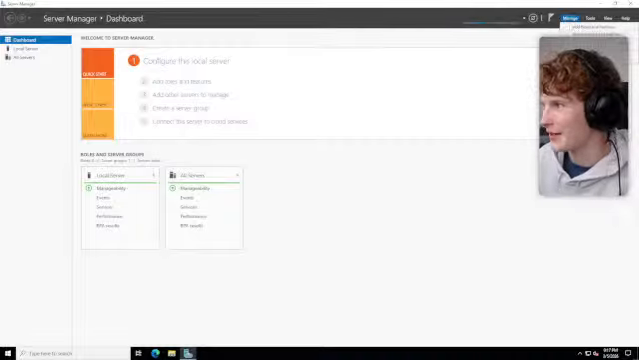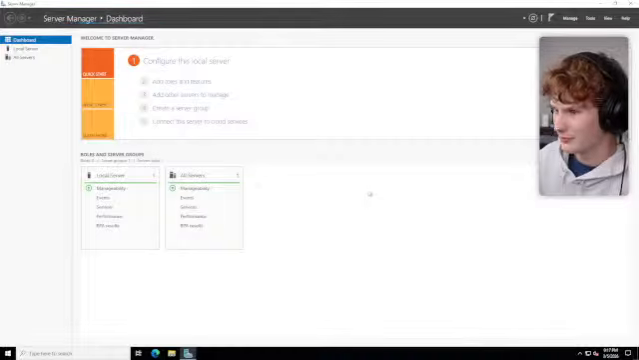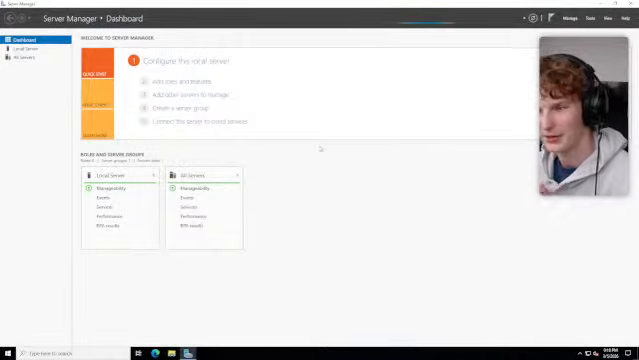So manage, add roles and features. Maybe. I think maybe it's still loading. Maybe we have to wait a little bit.